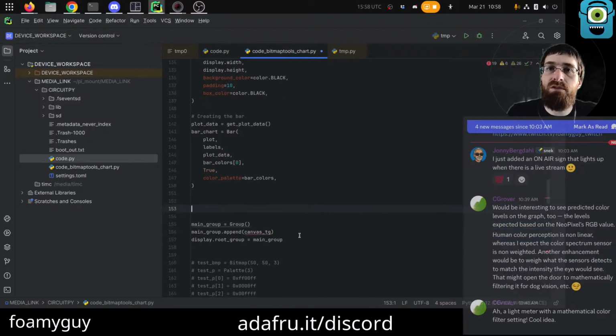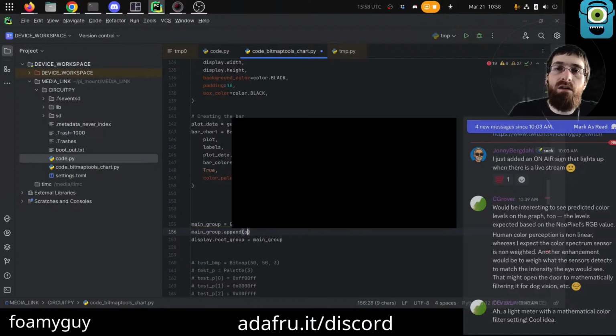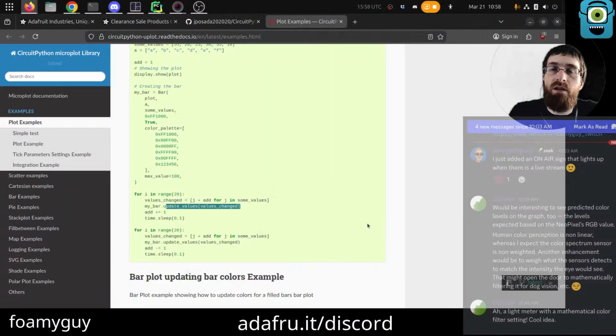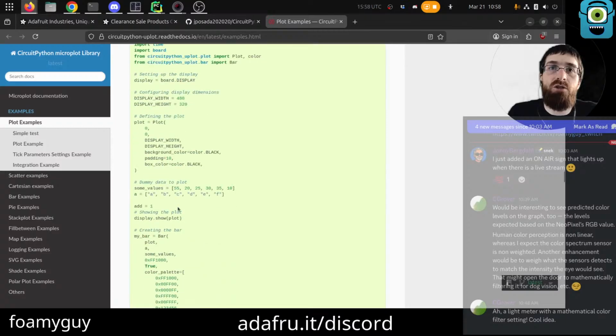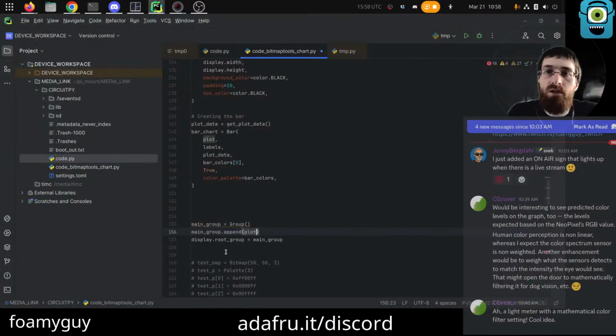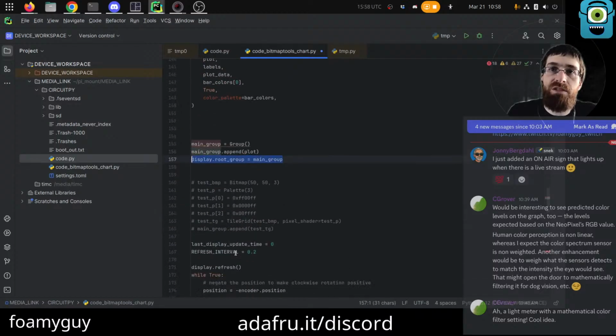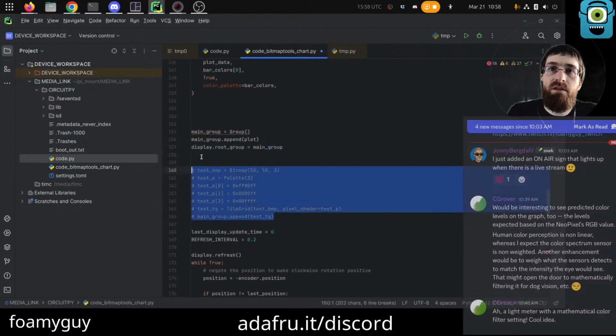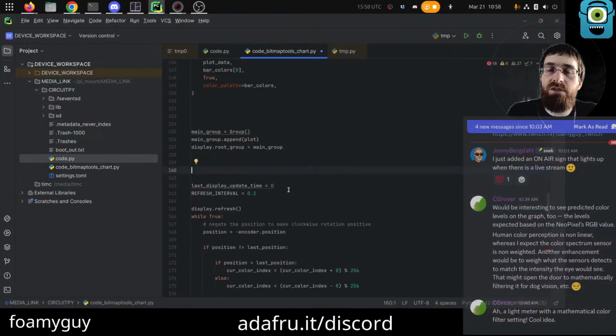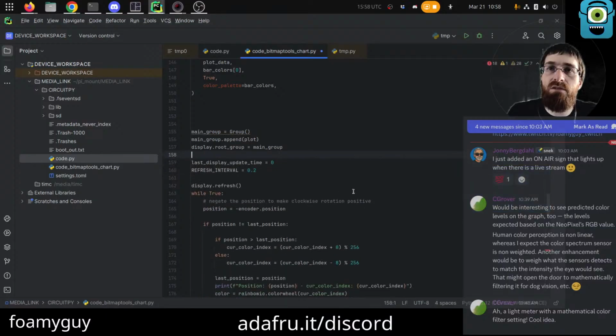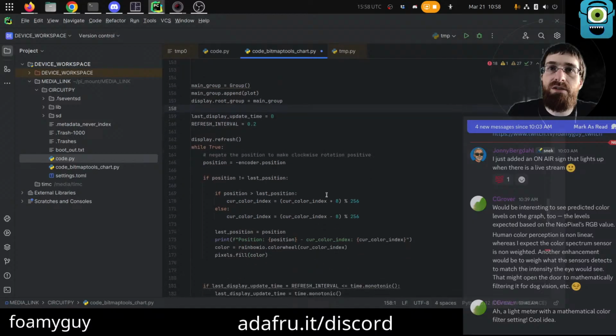Let's get rid of these. It looked like plot is what got passed to display.show, which means it should be like a group or something that we can append to another group. We can set that to the root group there. This was testing because the display was not working at first, I think, if I recall correctly. This is refresh interval last time position.